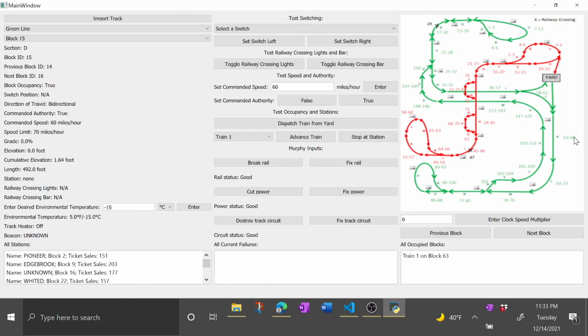So the train's going to go down this way first and hit this switch. All switches are set to the left by default, so I'll have to go to this switch. It's switch 77, set it right, and then advance the train.